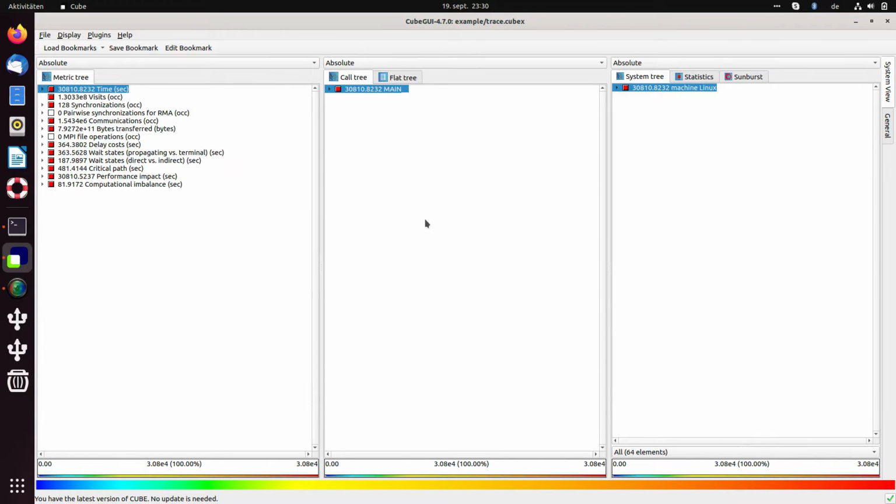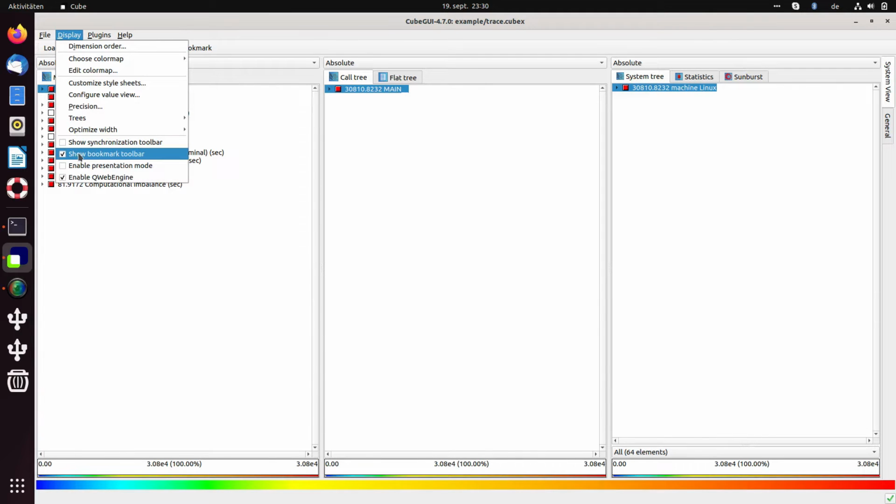In the case of cube, that marks a state of our trees, the selection state, the expanding state, and so on of our cube GUI, so that one can return later to the state and proceed with the work. Where do we find this bookmark functionality, our bookmarks? If one takes a look at the menu display, one sees down here, show bookmark toolbar. In our case, it is already visible. If it is not marked, one just clicks on it and it appears.